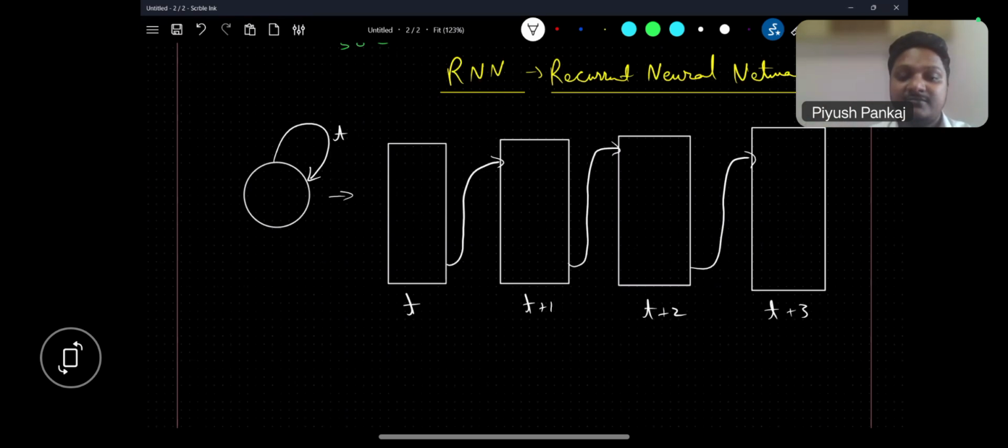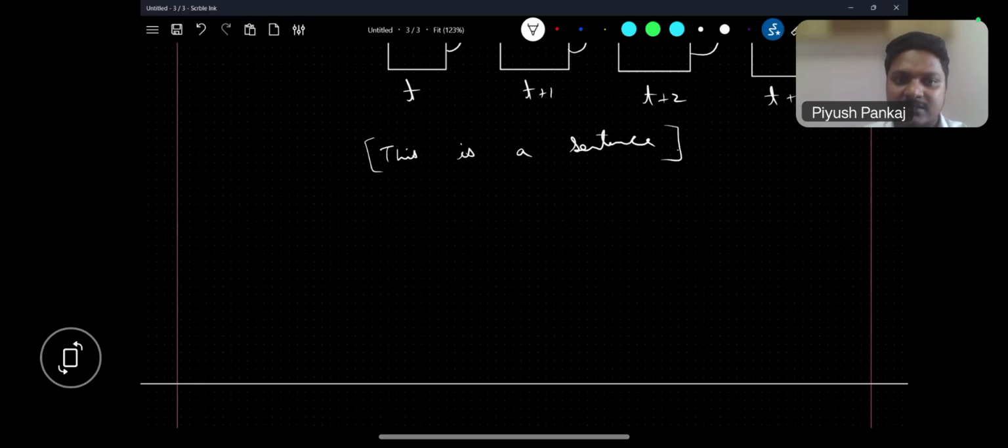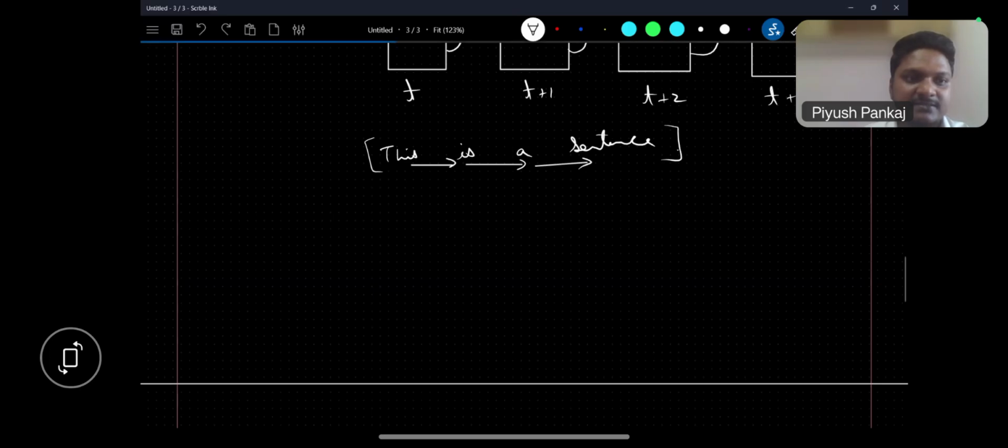RNN, because when it comes to text, if I'm going to write down one word, let's say this is a sentence. This is a sentence. Now if you want to get the context of this whole sentence, you need to relate this with a with sentence, right? A with sentence. Perfect. I hope it is making sense.